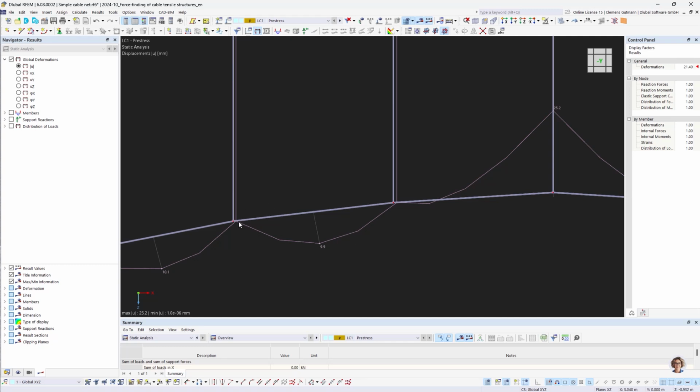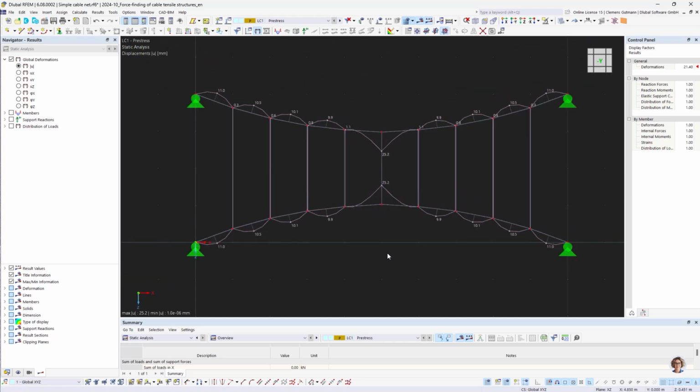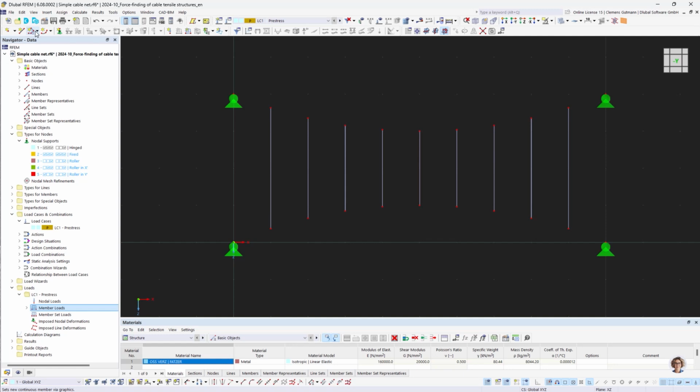And this is the deformation we see here now. This deformation accumulates in the middle, and that's why the deformation is the biggest in the middle. So to correct this, I'm going to delete those arches and connect the points with a straight member.